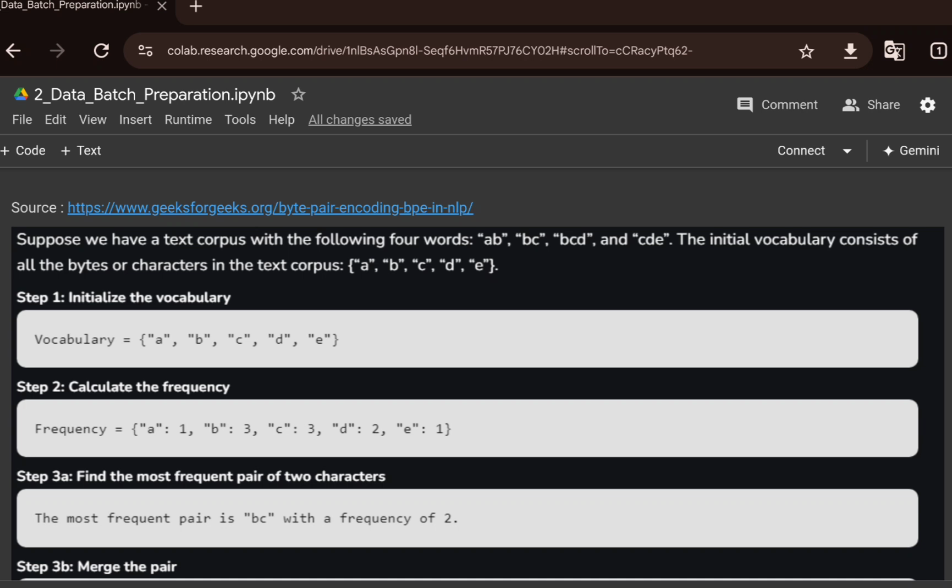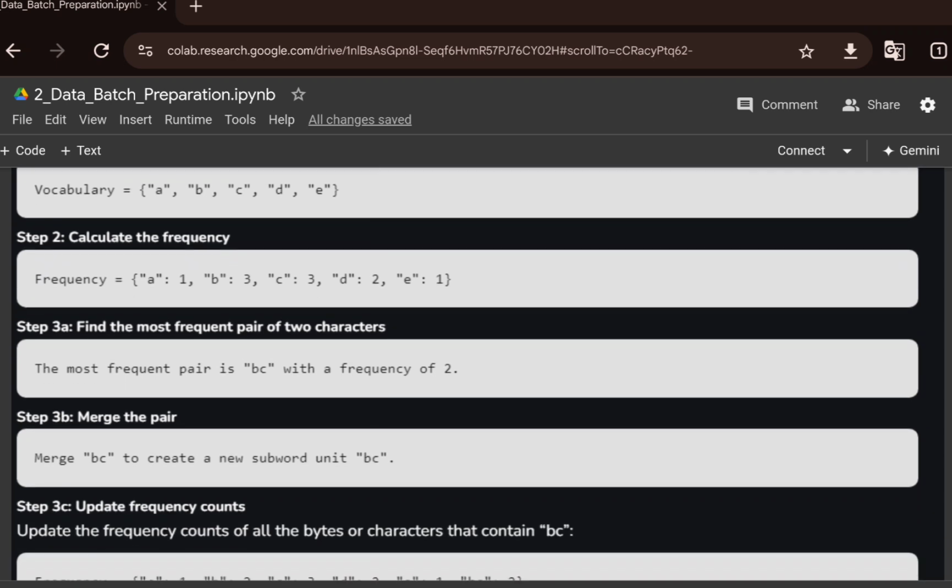Then we calculate the frequency of these characters. You can see we counted that A is present 1 time, B is present 3 times, and in that way we calculate the frequency. Then at step 3A, we find the most frequent pair of two characters.